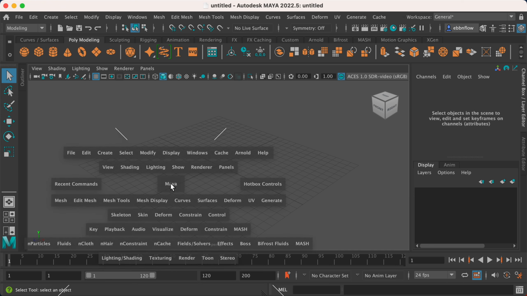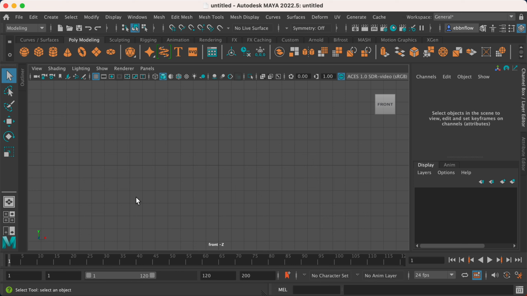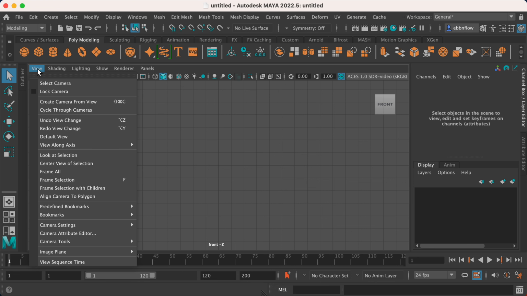I'm going to jump first of all into my front view and drop off an image over there. I'm also going to drop off one in the side view. These will both be provided for you. I'm going to start off with the front view. I'm going to go into my view menu for that particular view, all the way down to where it says image plane, and then choose the import image option. So again, view, image plane, and import image.